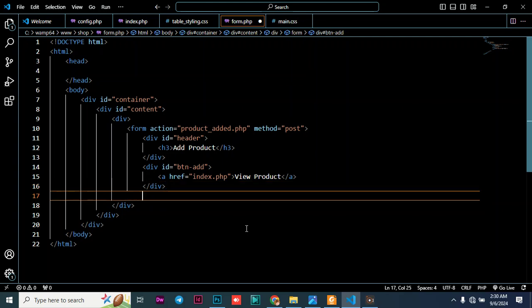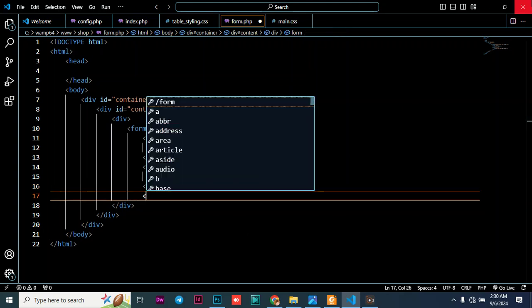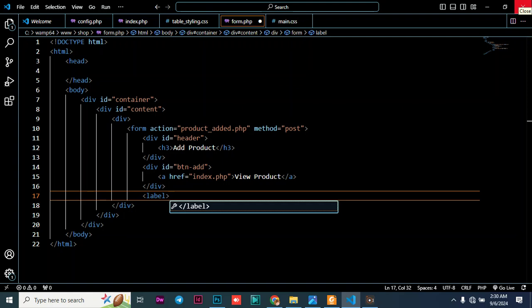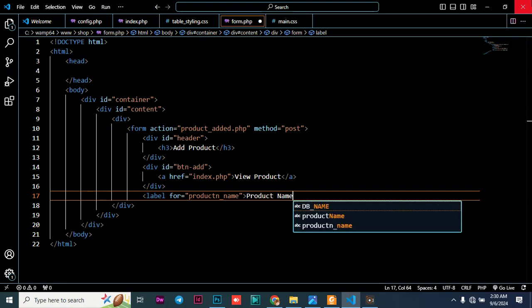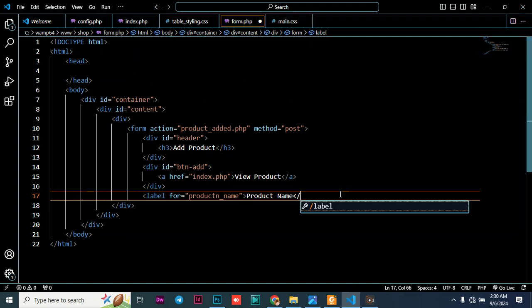Now you have already created these two. We are going to do the styling later in our next tutorial, but in this case we just want to create the form. So for equal sign, then we have product_name, maybe using an underscore, close that, and give us Product Name. That's the name that is going to appear there, and then you give us the closing label.